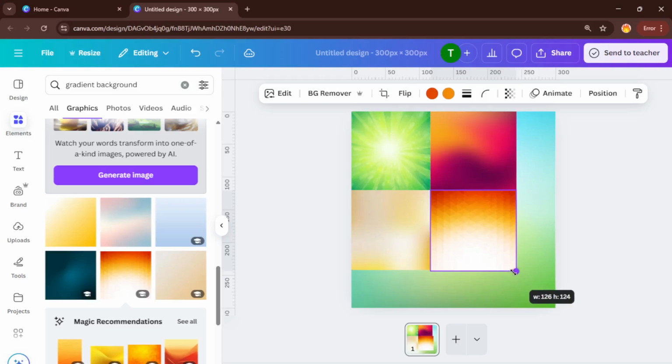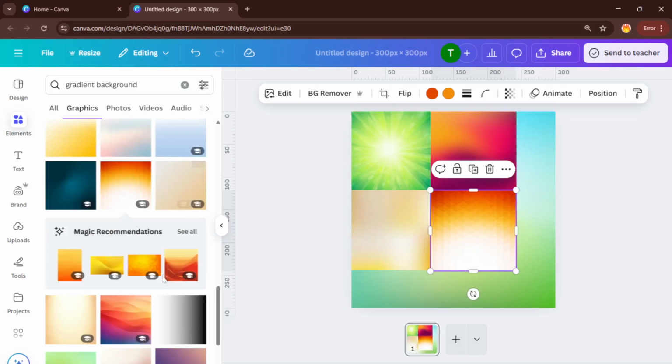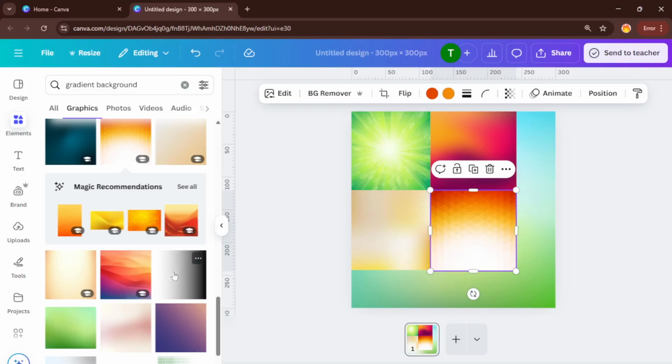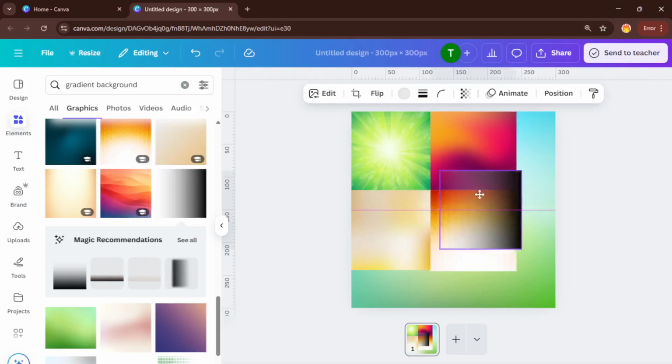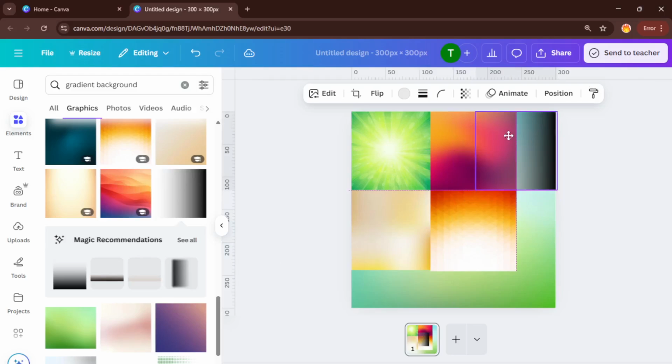You've just created a trendy gradient background in Canva and you didn't have to pay for anything. I hope this inspires you to play around with more color combinations. Feel free to use the samples and color codes Canva suggests or invent your own.